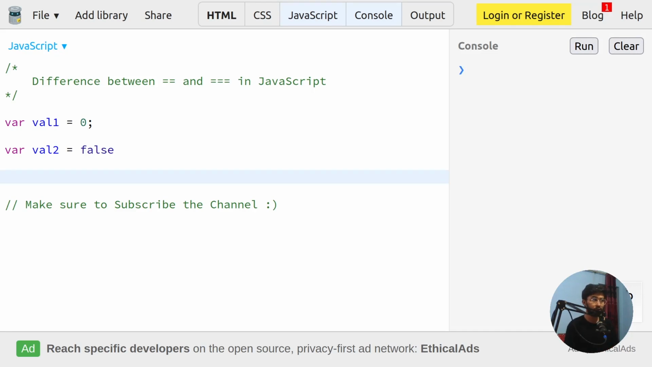So in this video, we're going to talk about the difference between equal operators, one with the double equal signs and the second one with the three equal signs. Alright, so what is exactly the difference between them? Okay, so we have two variables, val1 and val2, and we're going to use both of these operators on both of these variables.